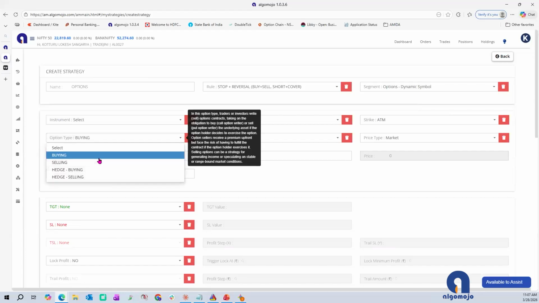Suppose you are an option buyer, then use buying. Or if you want to write an option when there's a signal coming in, suppose there's a long signal coming in and you would like to write a PE, use the option type as selling. So when there's a long signal coming in, we will write the PE for you. When there's a short signal coming in, we'll write the CE for you. So it will work that way.